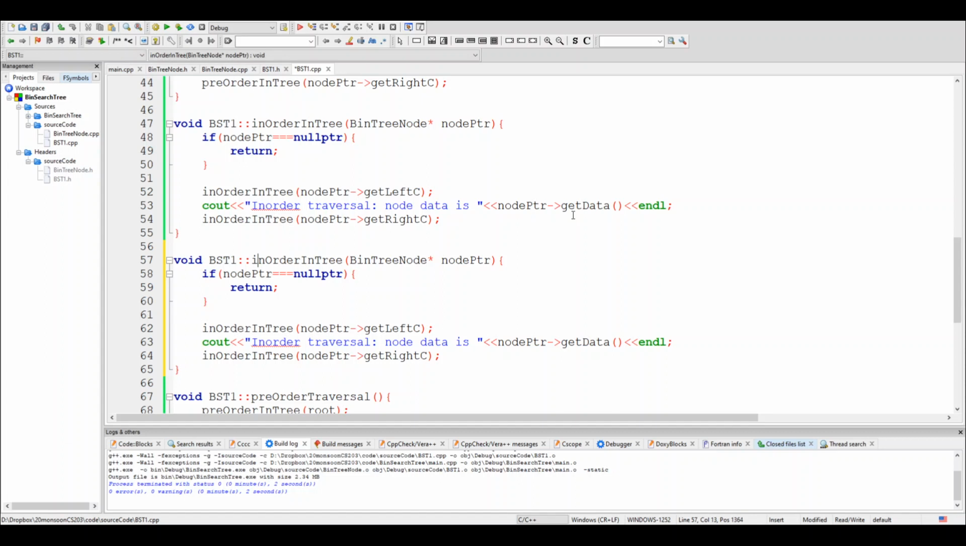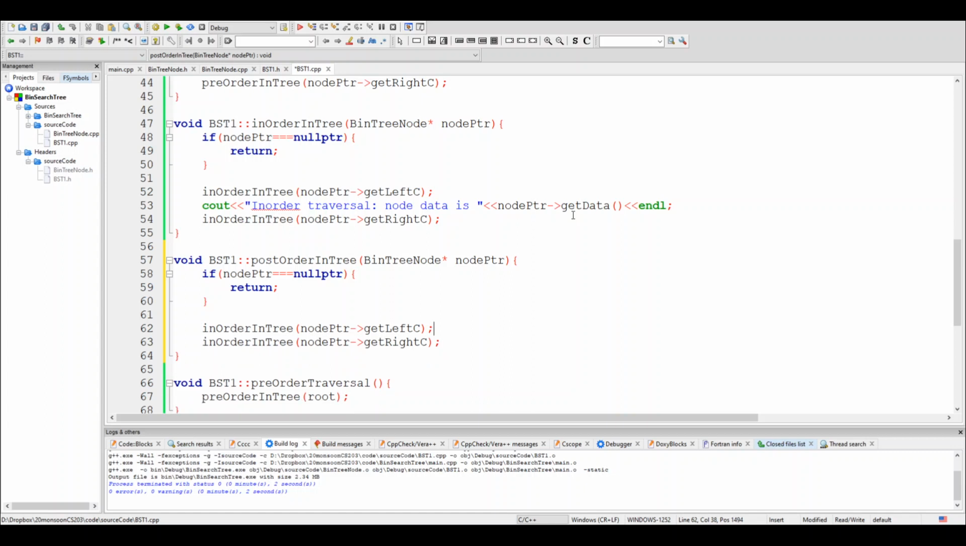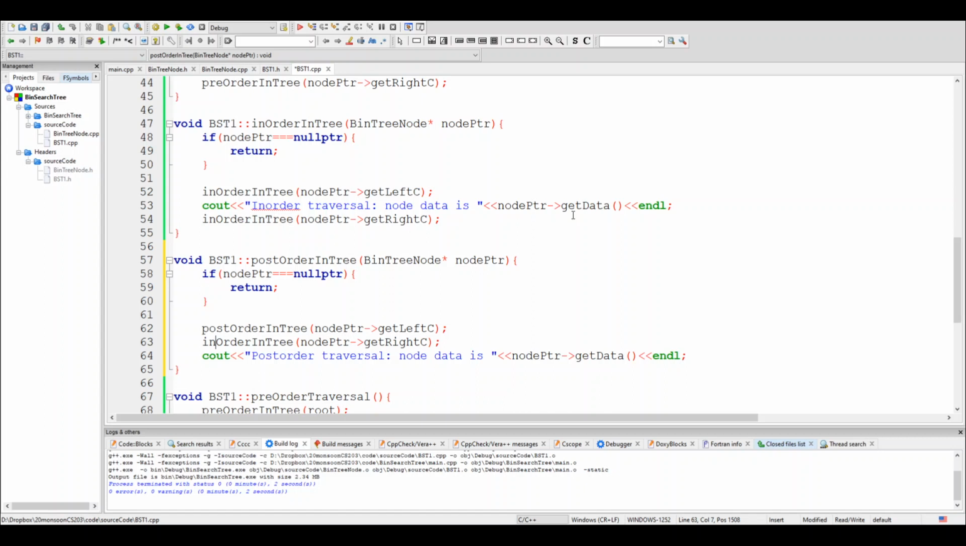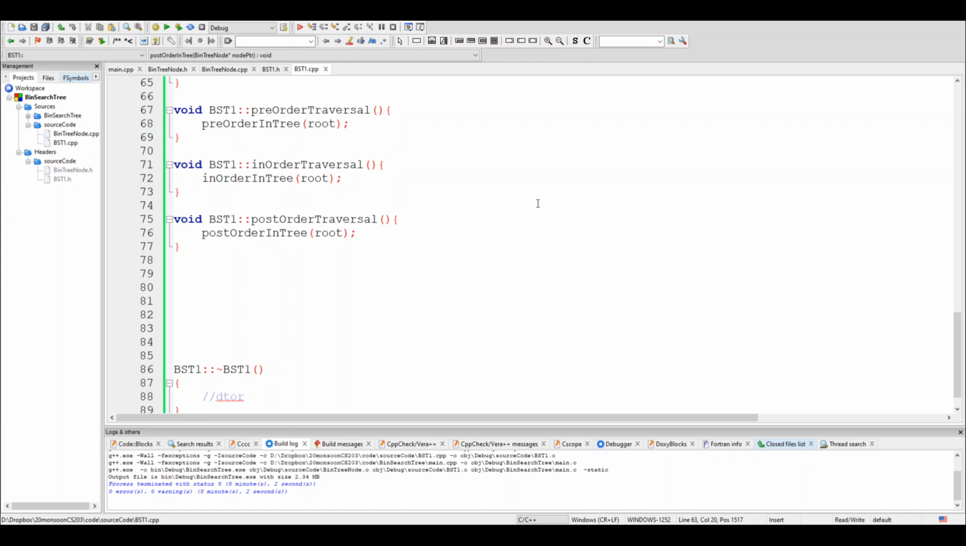Okay, so that's my in-order traversal done, and similarly I'll have my post-order traversal. So for BST I have to do post-order entry, and now the change in post-order is that you first do left, then you do right, and then you do the node. Okay, so now I'm not doing in-order, but I'm doing post-order traversal. And now instead of in-order, I will do the post-order entry, and here also the post-order entry. Okay, so those are my three traversals done.